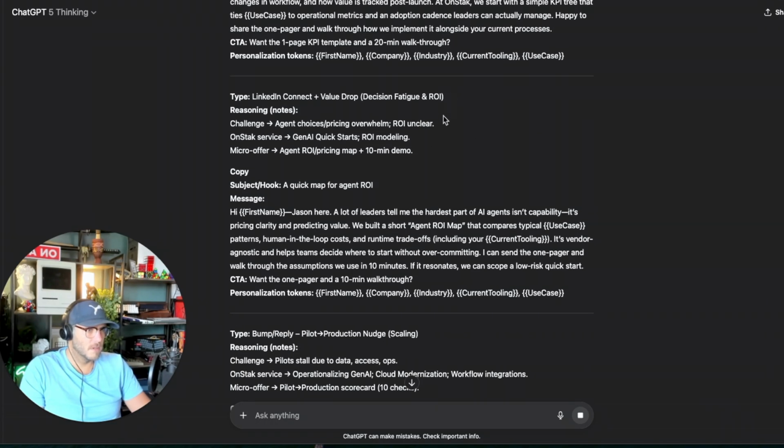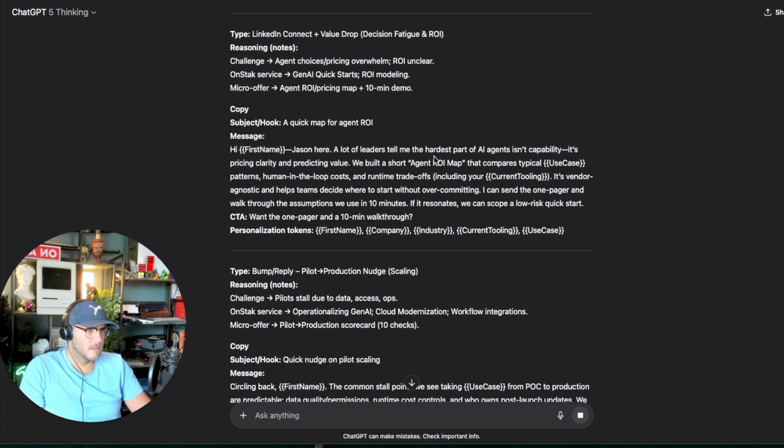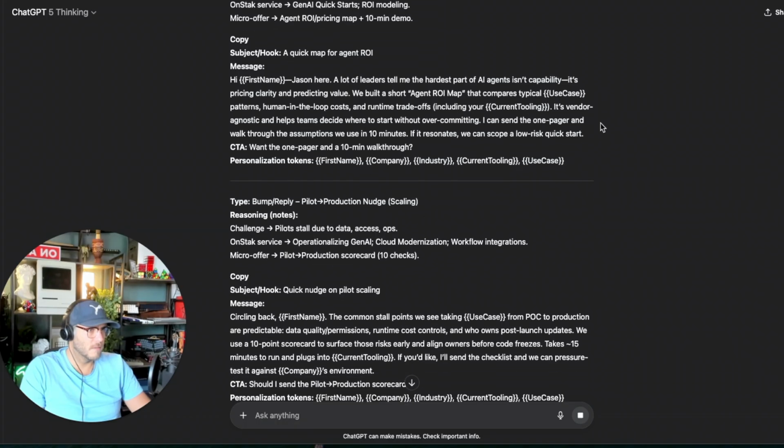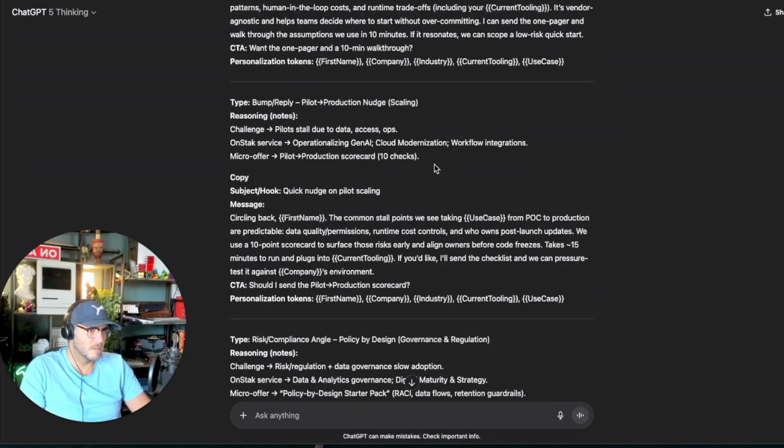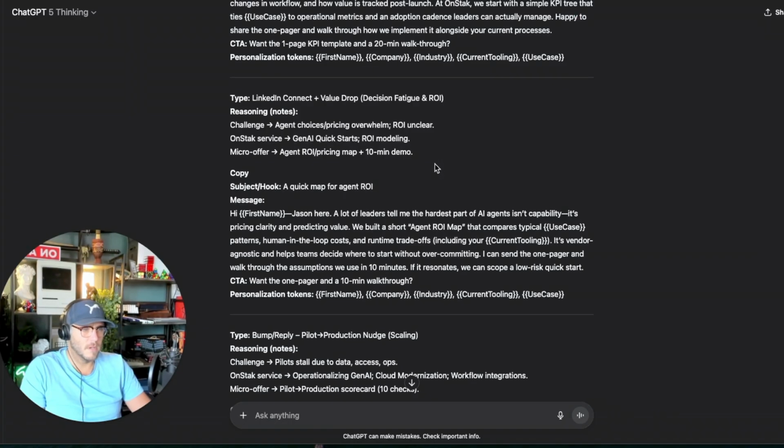So, decision fatigue and ROI. A lot of leaders tell me the hardest part of AI agents isn't capability, it's price, clarity, and predicting value. We built a short agent ROI map that compares typical use case patterns, human-in-the-loop costs. Yeah, this is good. So these are all really good. There are only maybe a few tweaks that I would do on this to actually improve it, but it's very good. It's one of the benefits of using these tools like ChatGPT or Gemini or Claude, because they understand and adapt to your voice and style as you use it.